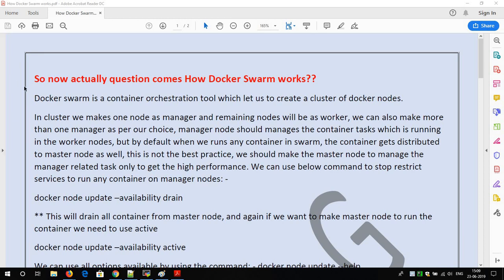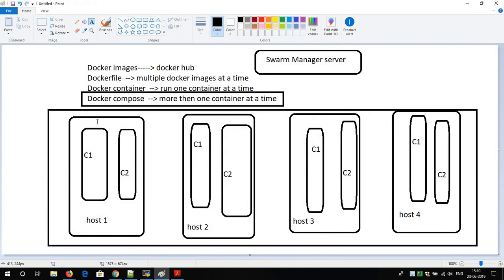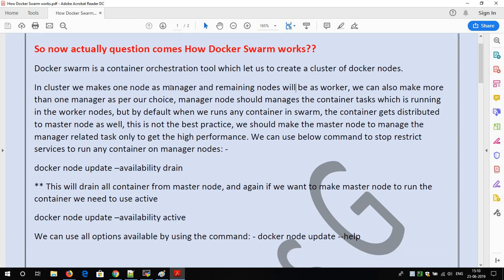First of all, Docker Swarm is a container orchestration tool which lets us create containers on Docker nodes. We have already seen what a cluster is and how it communicates in our previous session. In a cluster we can make one node a manager and the remaining nodes workers. We can make just one node a manager, but it is not recommended. We should make more than one node a manager.